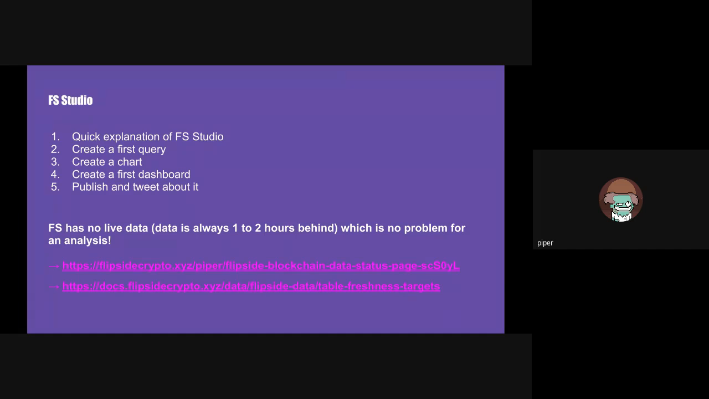And usually for a data analysis, it's not needed to have live data, because if you want to analyze data, it's already in the past usually. So it's totally okay to have data which is not live and which is a bit older. A bit older in this case means 1 or 2 hours. That's usually the time frame that we need to import the data into our database.